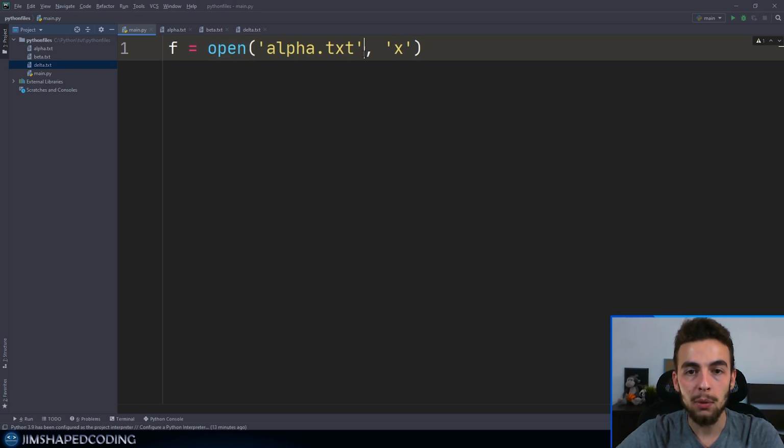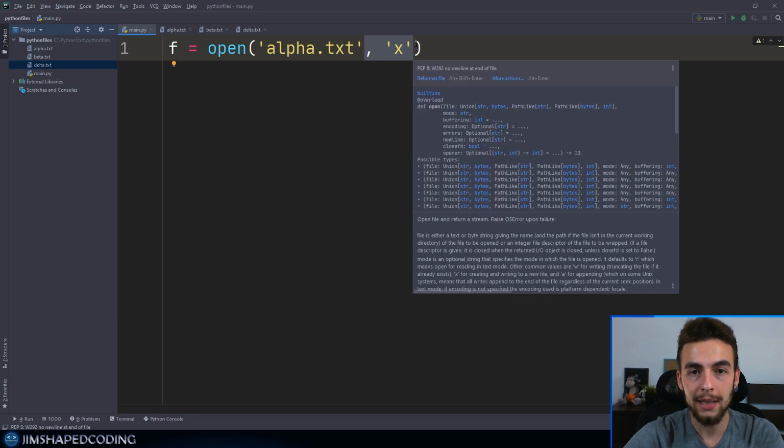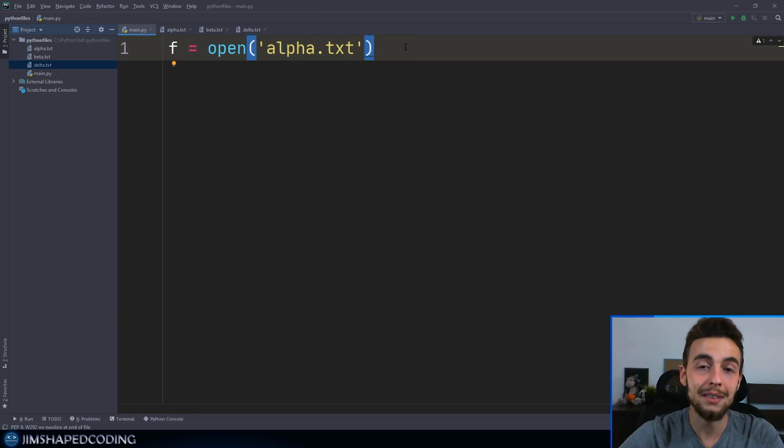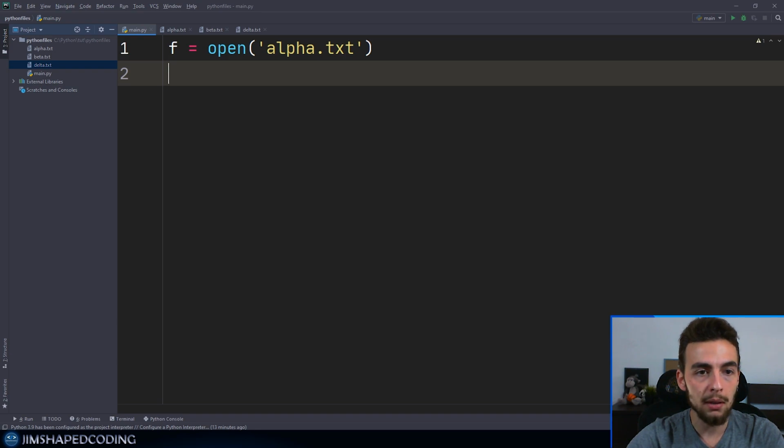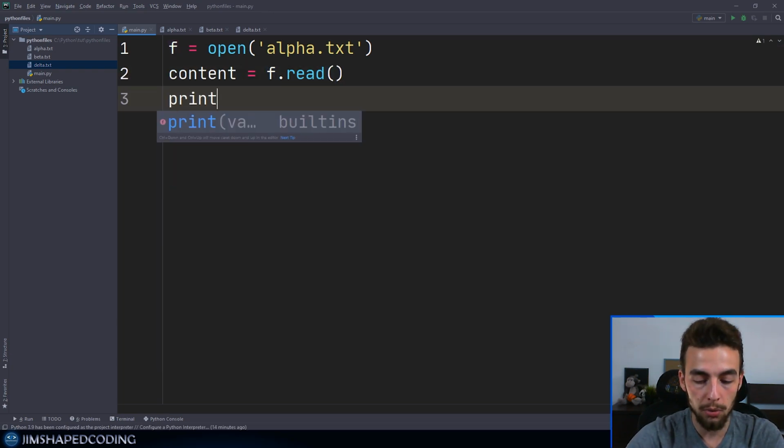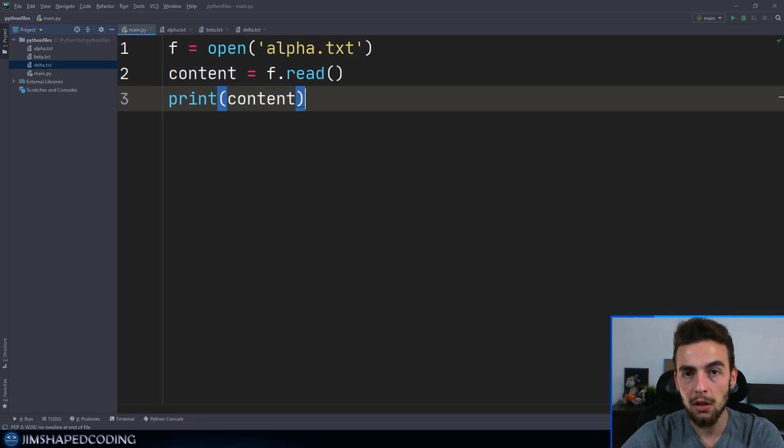For now, I will pass nothing as the second argument because the default option in that case is R, and we are interested in reading this file for now. The way you can read from a file is simply f.read, but if you want to see the actual content of what was read, you have to assign it to a new variable, and then I can go down here and print the content.